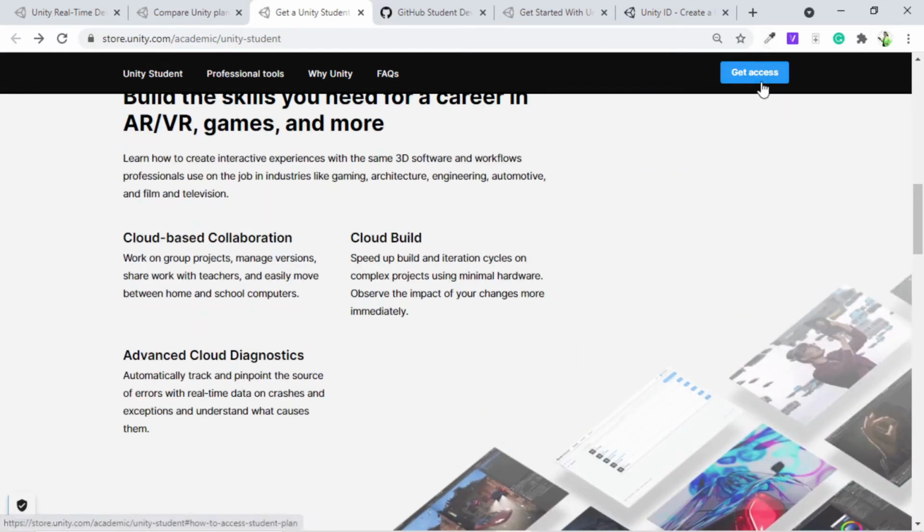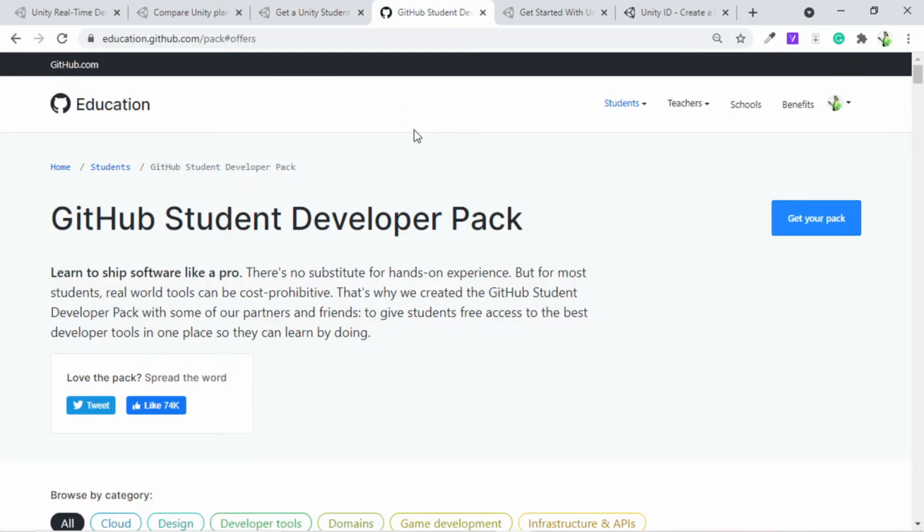Now, to get access to the student plan, you have to register with GitHub. So if I go over to GitHub over here, GitHub is a version control application that allows you to collaborate with others and keep track of all changes in a project, in a large scale project like game development. But one of the things that GitHub has is they do a credentials check on students because they have their own student verification and student features and things like that.